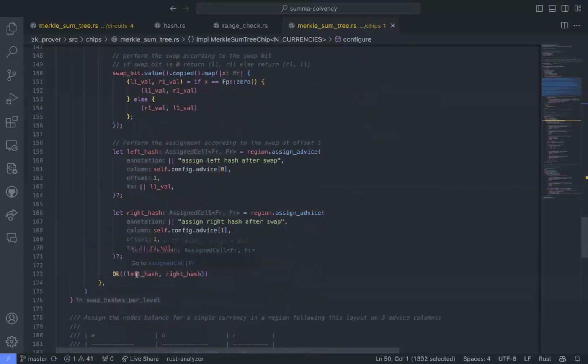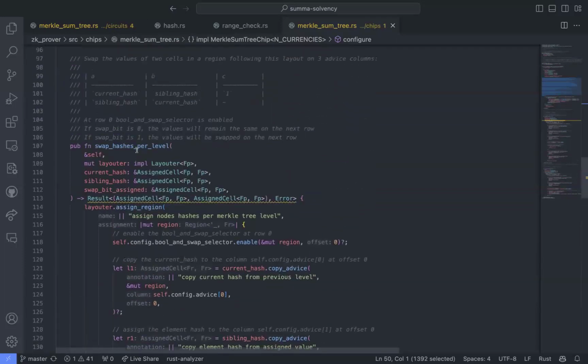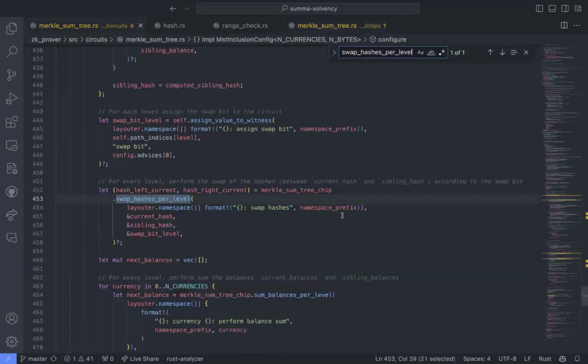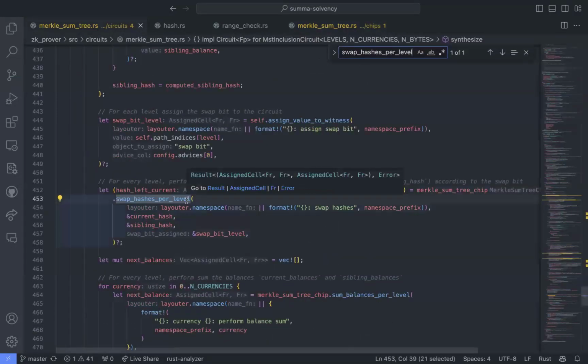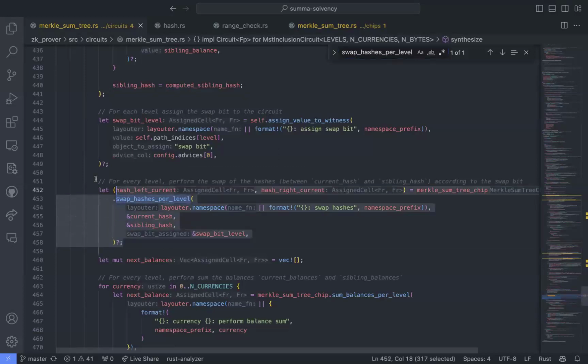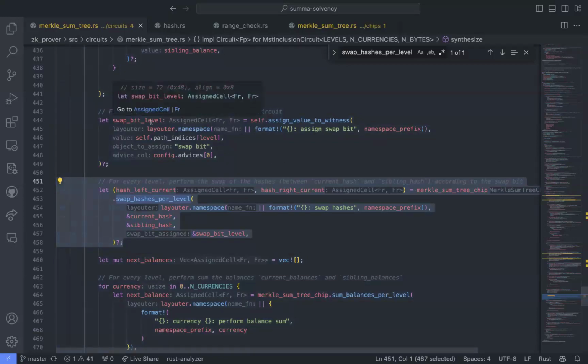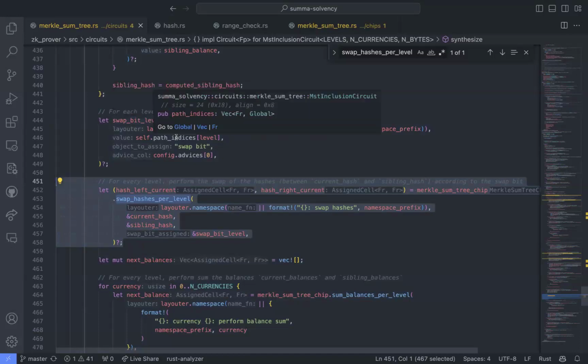And lastly, we return the swapped cells, because we are going to use them later inside the circuit. You will see that we call this assignment function inside the main circuit here. For every level, we need to perform this swapping according to the swap bit. And the swap bit, of course, is not always the same, but for each level there's a swap bit. This swap bit level is coming from path indices.